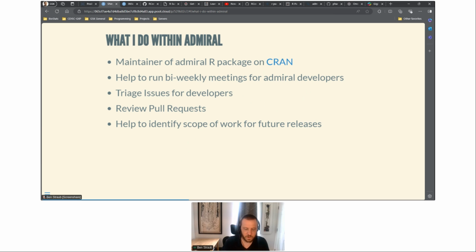So a pull request, if you're not familiar with how GitHub works, is basically just a request to change the code, and we have a pretty scripted way on how we do that. And I'll show you guys that in a minute. And then I help to identify the scope of work for future releases. Some of those things could be new functions, some refactoring of code, maybe some new vignettes that we put together on how to use the package.